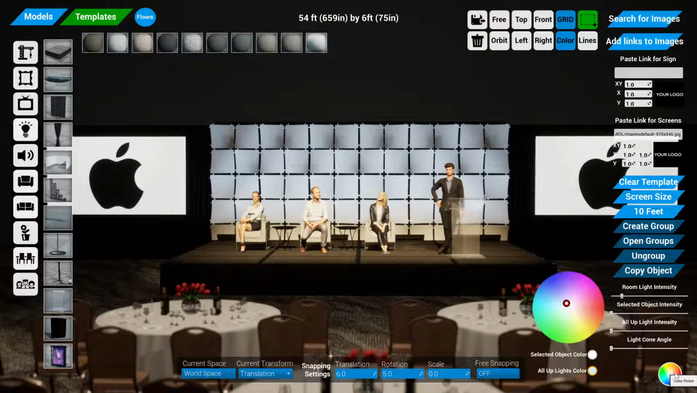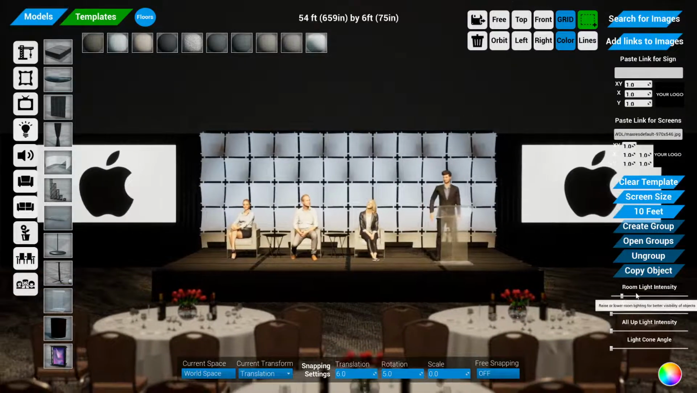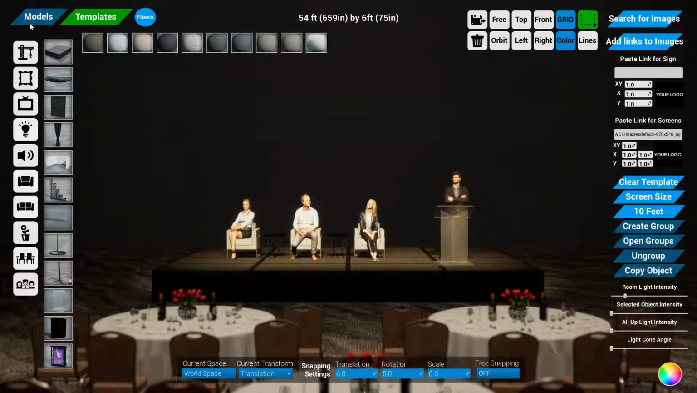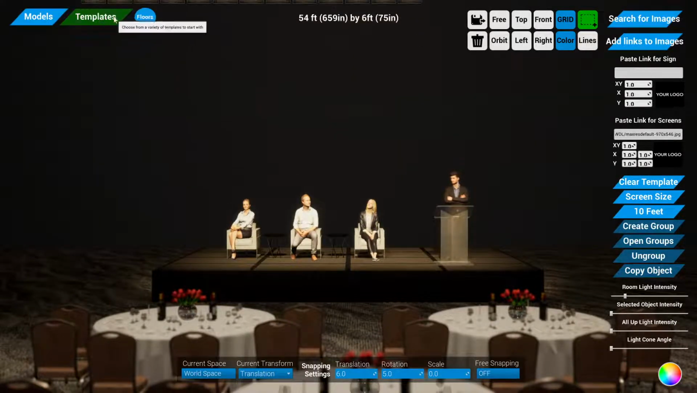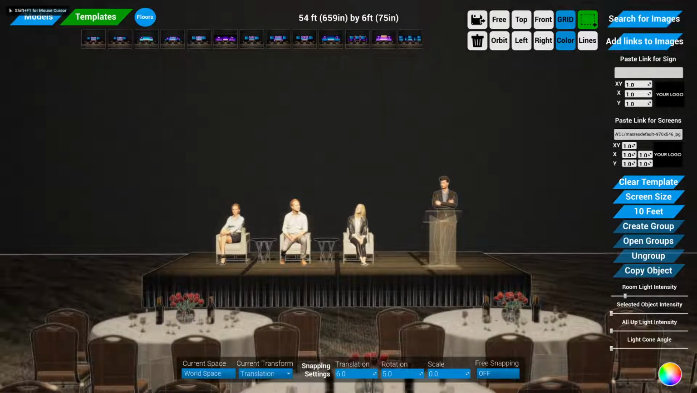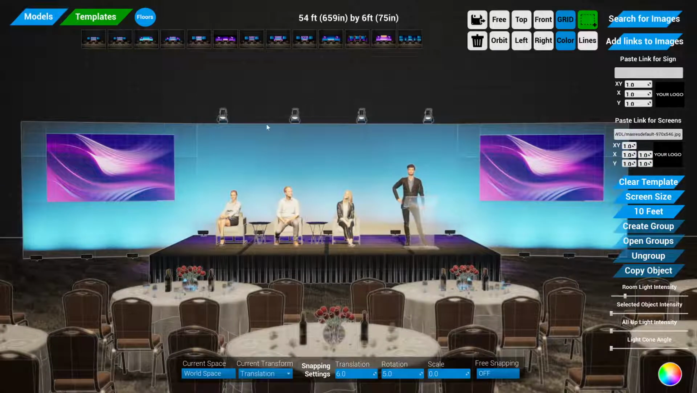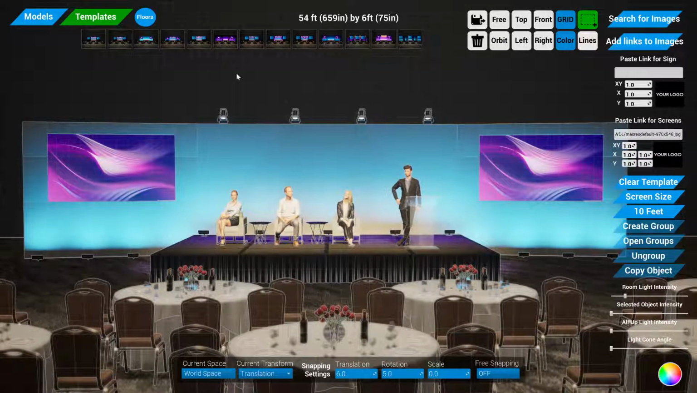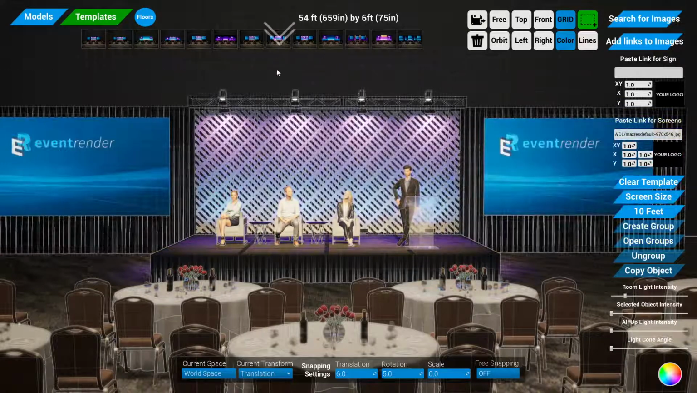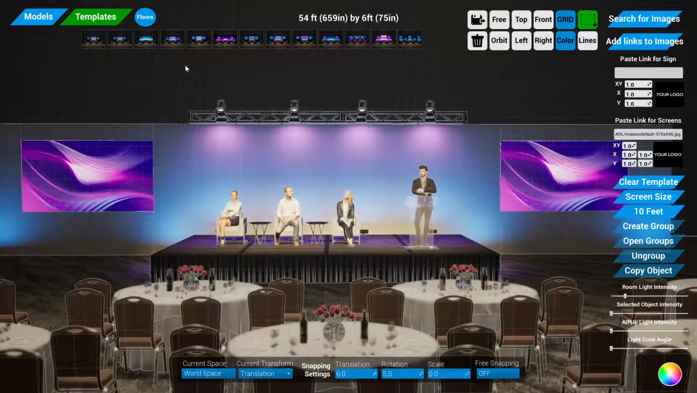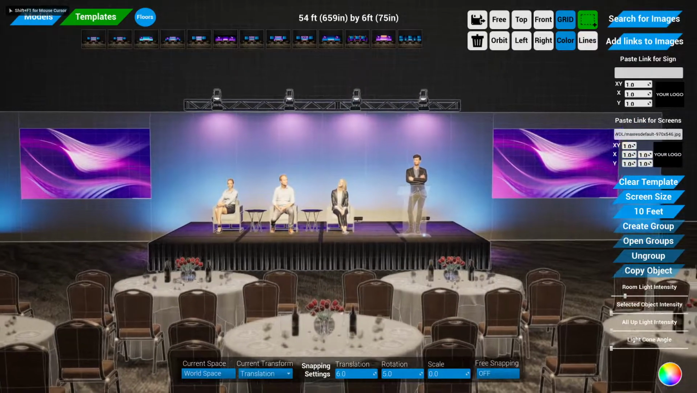All right, and let's go ahead and make like more of a medium option. So I'm just going to go ahead and clear this, go back to our templates here, and find something that's maybe a little bit more like in the mid-range. Let's do something like this, I guess.